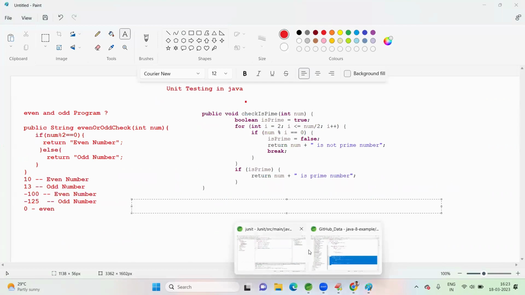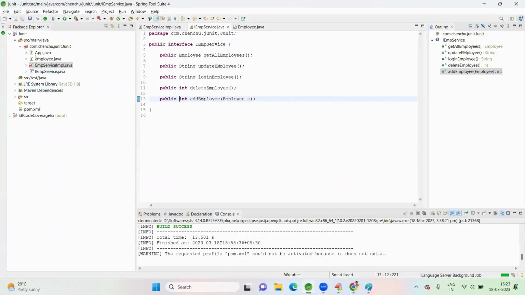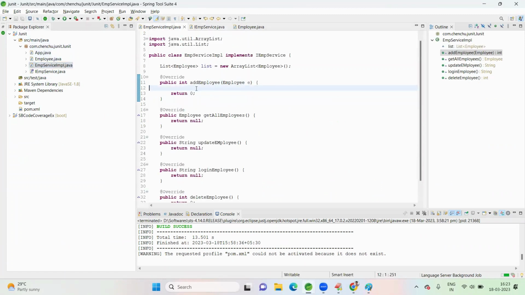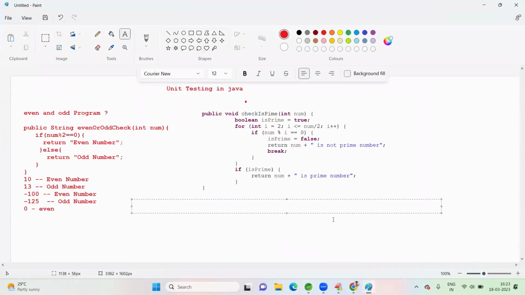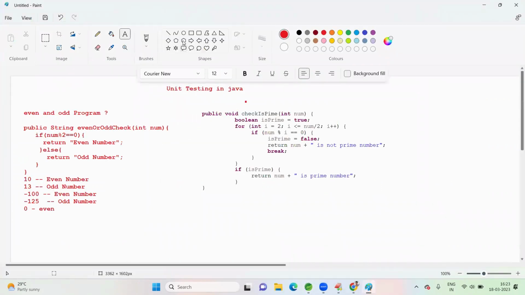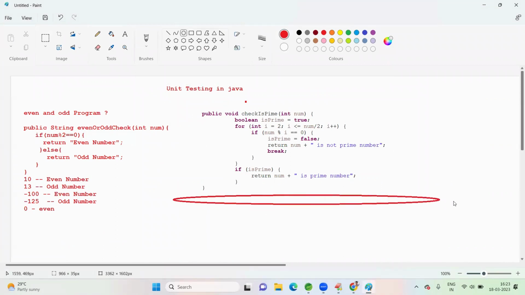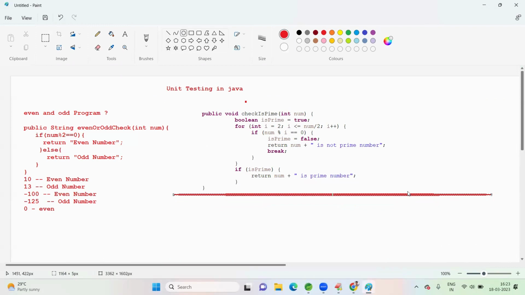We have one simple project. In this project, I'm writing some logic for an employee management service. I want to store some employee objects, employee data, in our Java code.